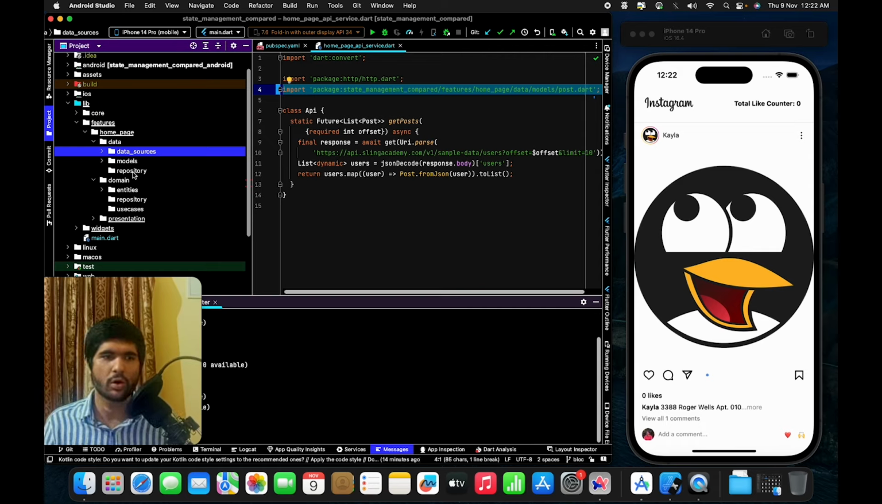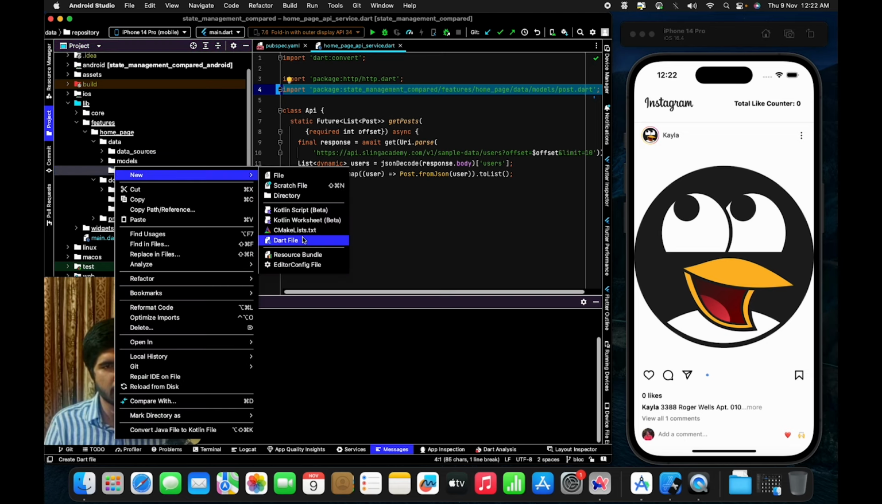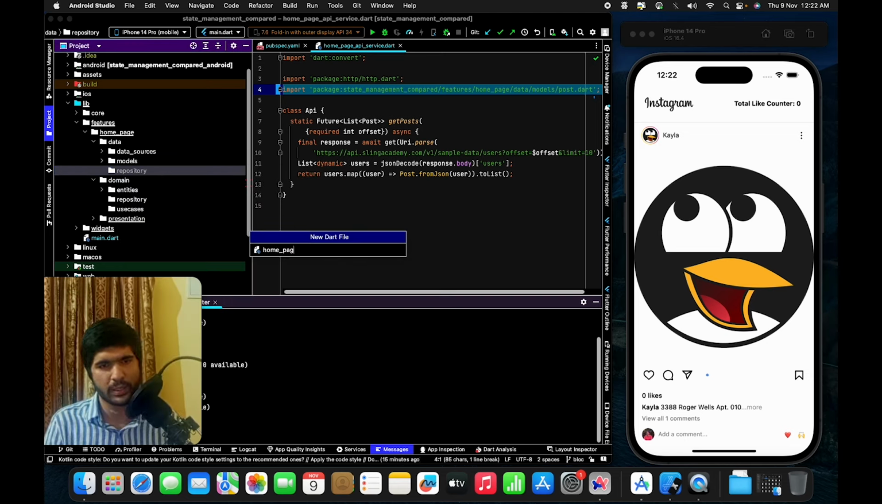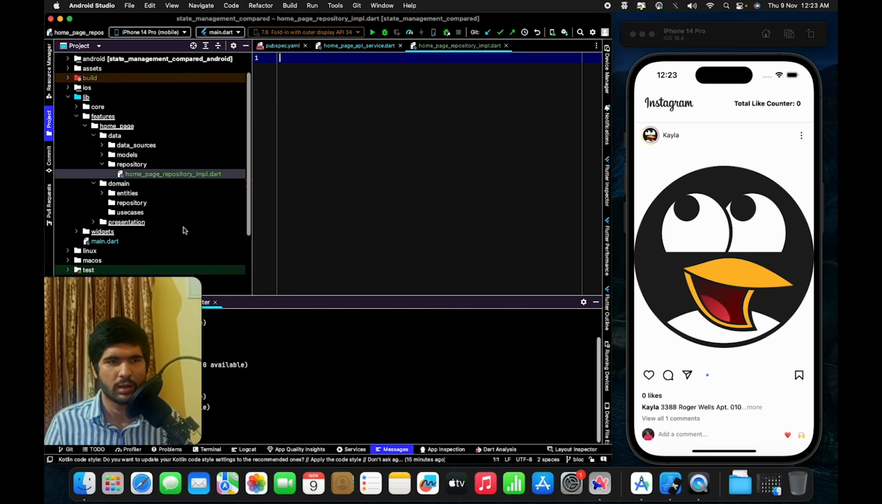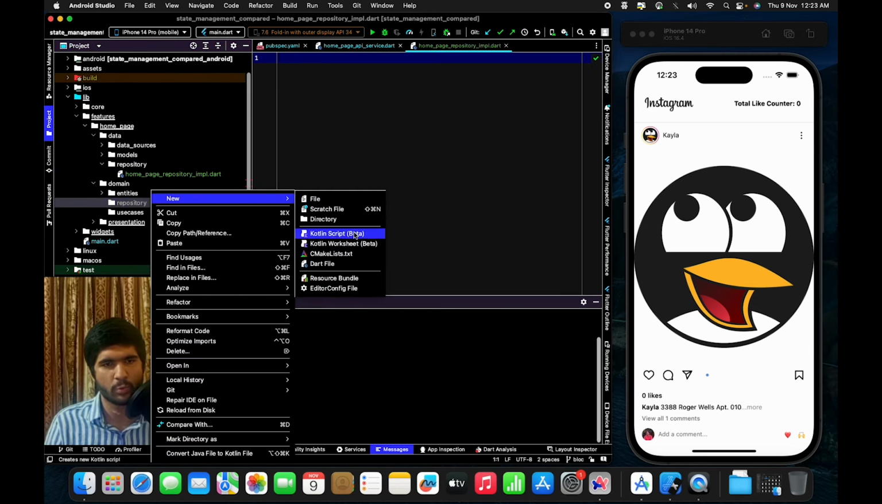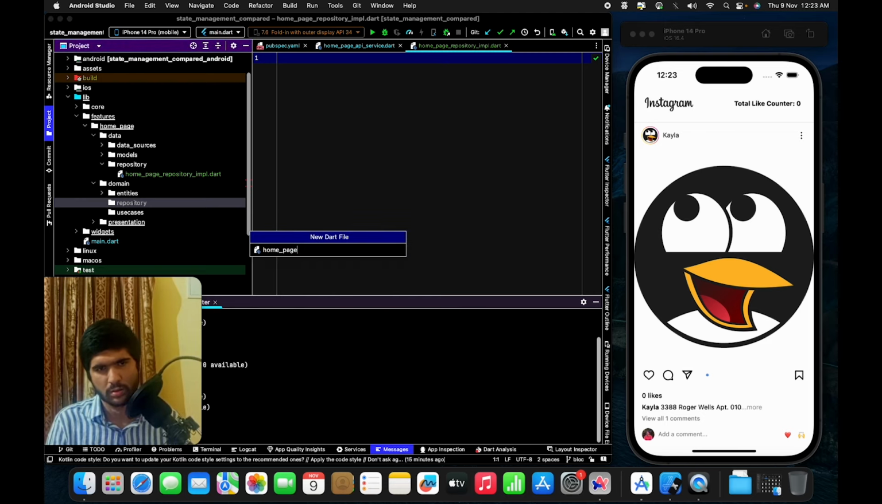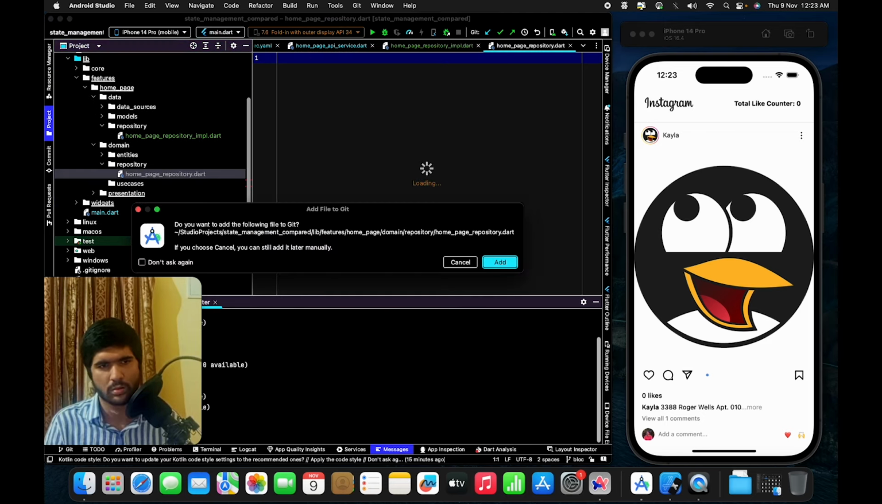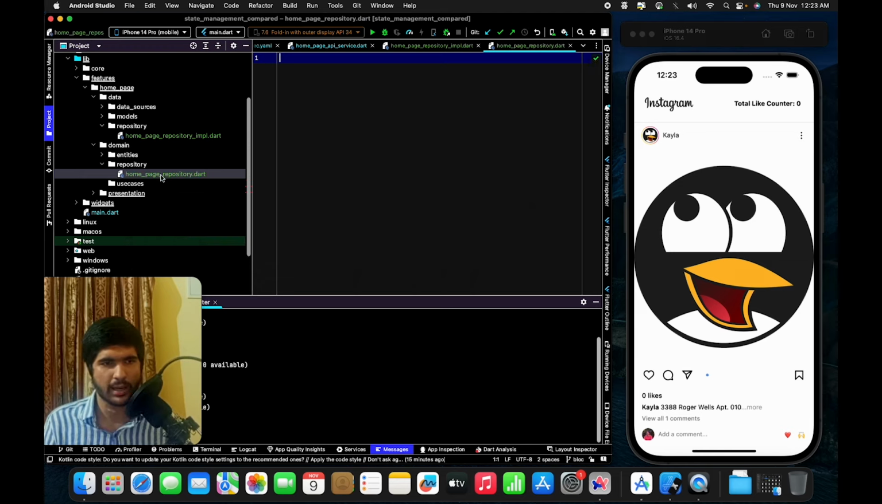Now we have to work on our repository inside data and domain. So inside our data, we'll add the repository implementation. So I'll create here our home page repository implementation, and here I'll add our home page repository. That's it. Inside our repository, we'll make our abstract class for the data state.